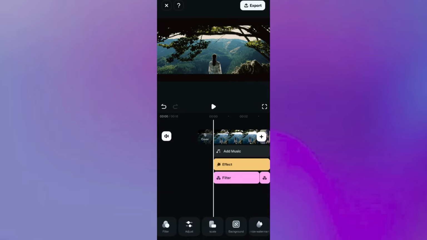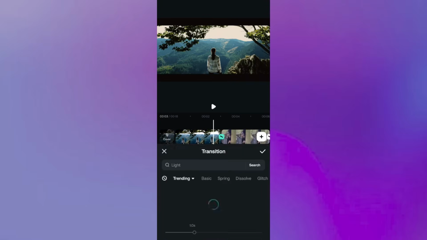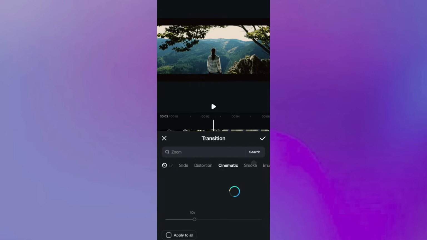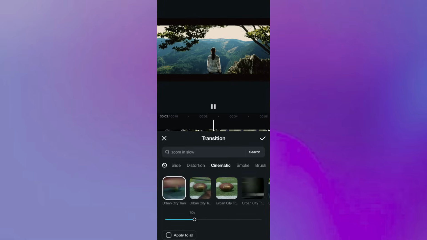Lastly, let us talk about cinematic transitions. Open the transitions menu. I suggest you mostly use fades and dissolve transitions for cinematic editing. Even though there is a cinematic category, these are suitable for particular types of films. Let me show you some samples.